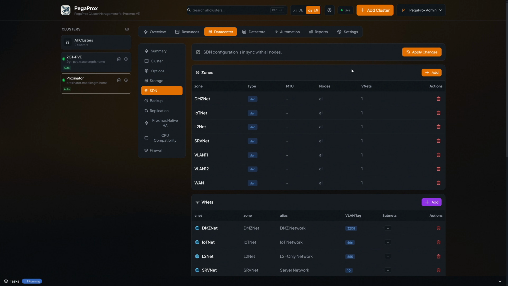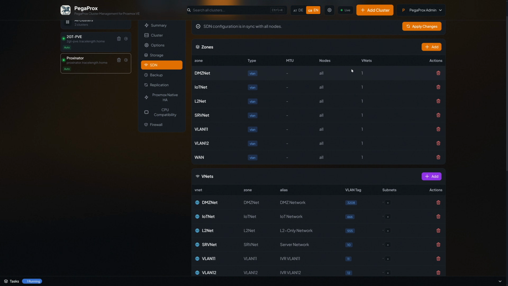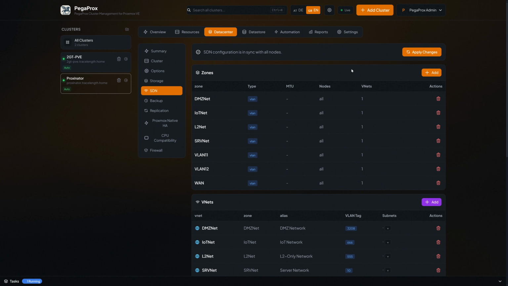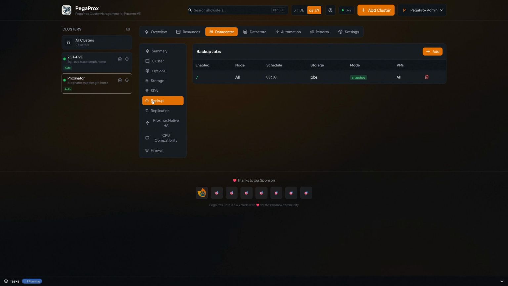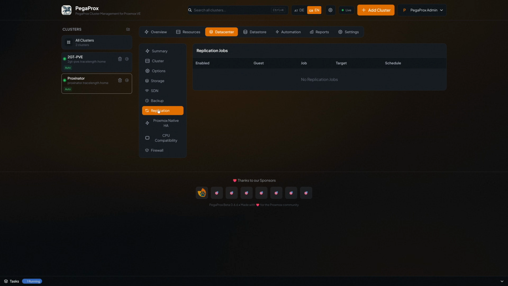In SDN, you get all of your software-defined networking goodness from your data center as well. You can add, change, and remove any zones or VNets all from here, as well as apply these settings out to all nodes in your cluster. Backups lets you manage your configured backups, create new backup jobs, and delete them as well. Replication lets you do the same thing for replication jobs, which isn't something that I use, so it's empty for me.